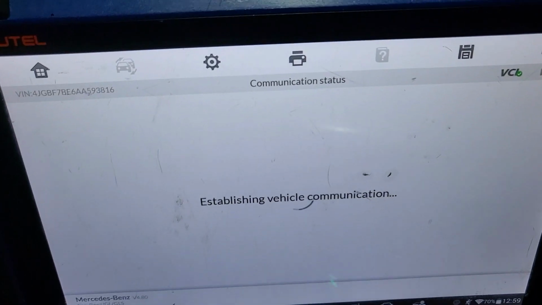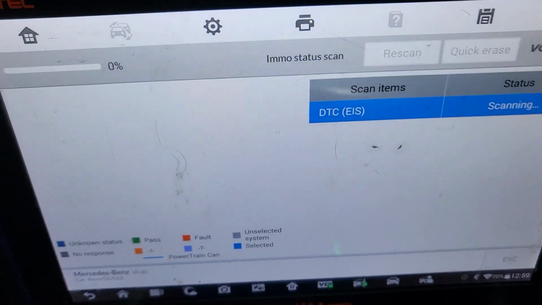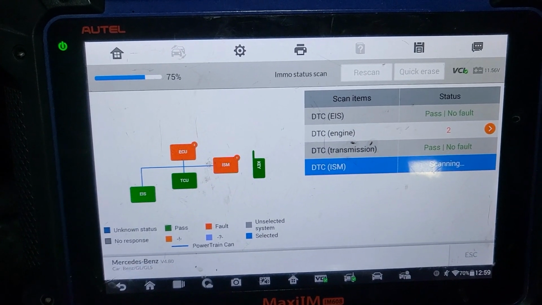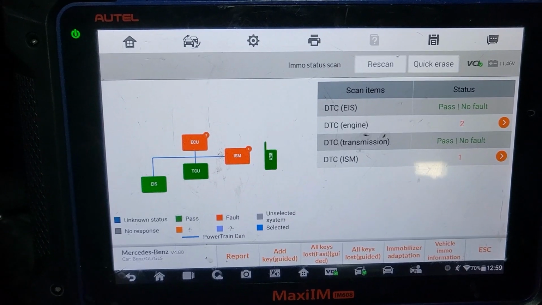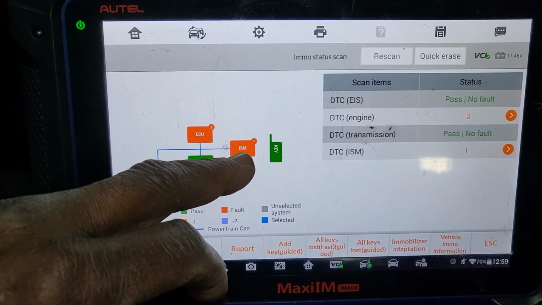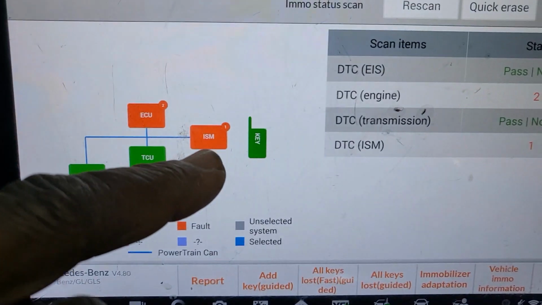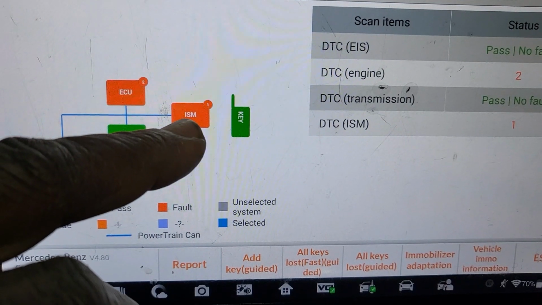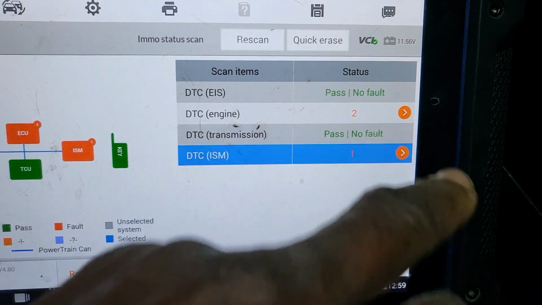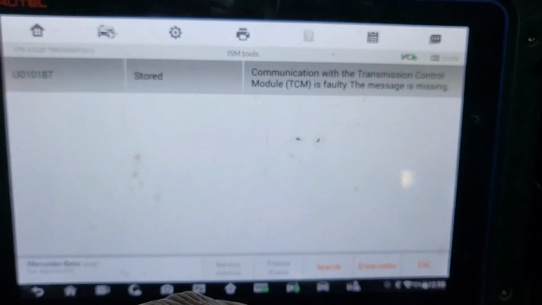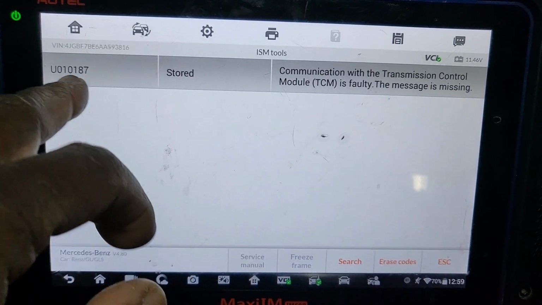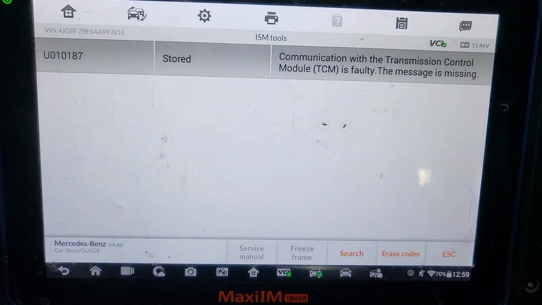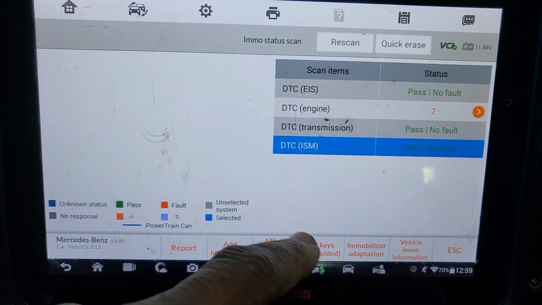There is a noise there, I stop it. You see here we have a key, we have engine computer. Engine computer will have some code. ISM, intelligent selector module. Okay, let me see what I have. Those are the communication with the transmission control module. Missing, this is like before we fixed this transmission, we have this code, because before we had a transmission problem, no communication with it.